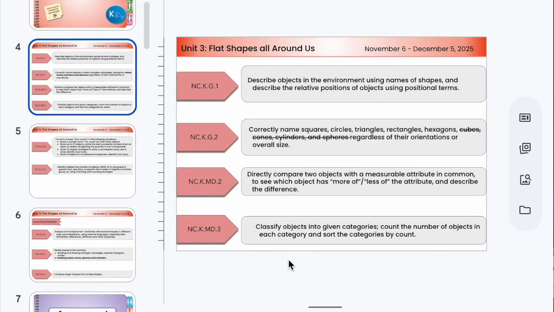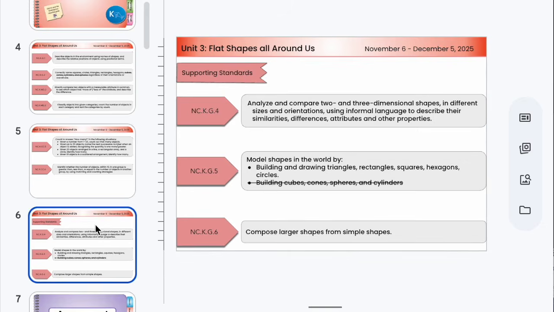They will cover NC.K.G.1, some components of NC.K.G.2. Hopping down to the supporting standards, they will also cover G4, some components of G5, and G6. As you can see, they will not cover every component of every kindergarten geometry standard within this unit. This unit is focused on flat shapes.